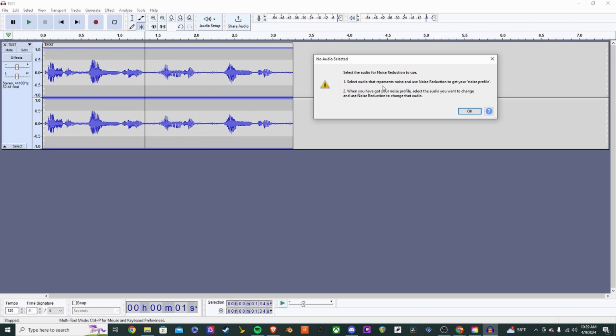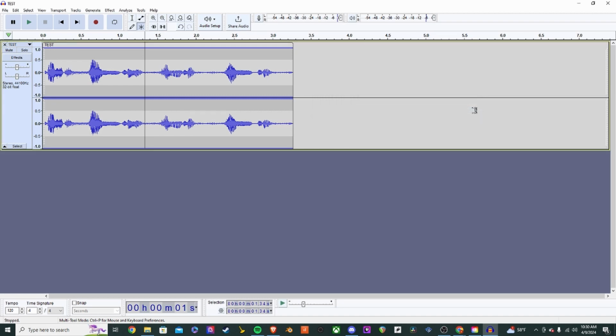One, we need to select audio that gives Audacity a sense of what, when we say noise, we are referring to. What do we as the user consider to be noise that we want to remove? Because Audacity does not know that intrinsically. We have to tell it what we want it to take out. So instead, we're going to record a little bit of room tone, just the ambient noise in the room where I am, and we're going to use that as the basis for removing sound from this clip. So let's go ahead and do that.